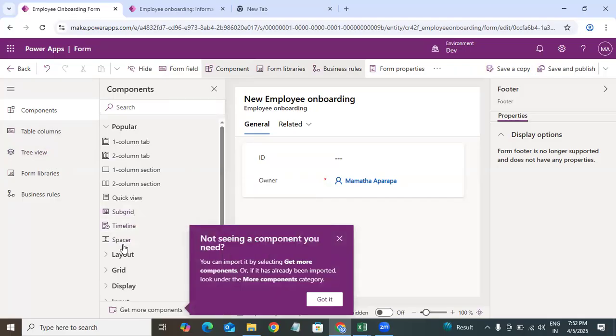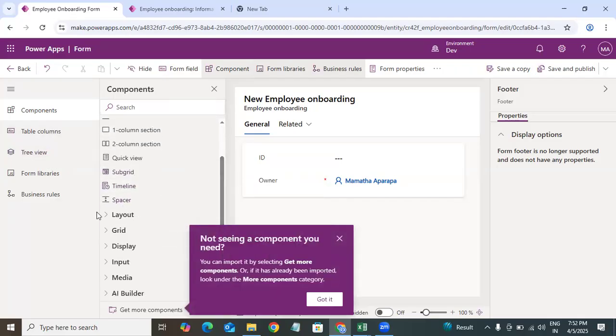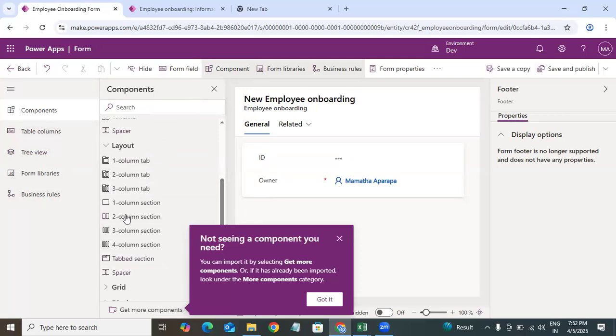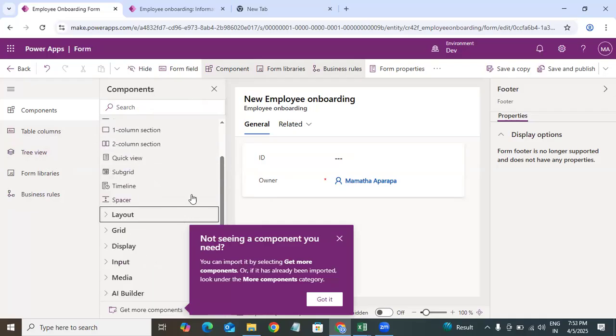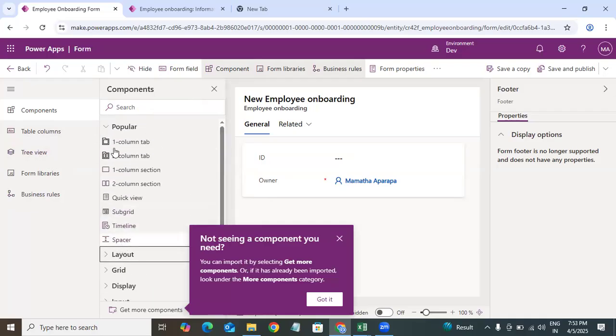Like a timeline, a space, everything we can add. It will be displayed with what comes into that specific category. Mostly it will repeat, but most of the things which we have, we will use the popular ones. It will be displayed above.